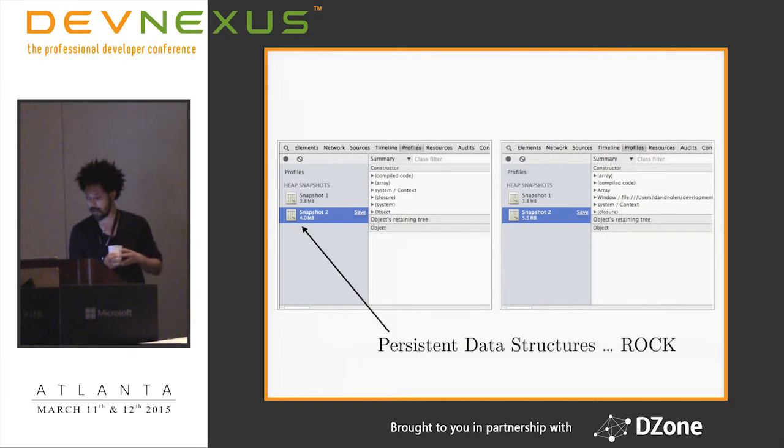On the right is the same thing, but instead of actually using persistent data structures, I took a JavaScript array with the dimension 4096, and I copied it. I made an edit, and I copied it 1,000 times. You can see that it takes 1.7 megabytes.